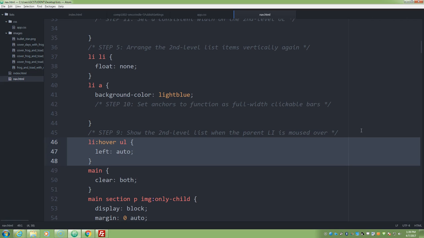Yep, that's great. So this means any unordered list that's a child of a list item, so that's our second level drop-down list, whereby that list item is currently being hovered. So that will only be true for one of them at a time. And then left auto, instead of left negative 10,000 pixels, puts the left position back where it would otherwise have sat automatically. Put it back where it belongs.